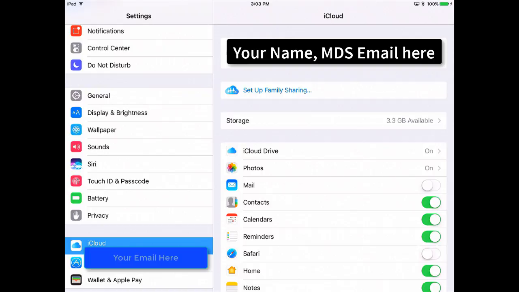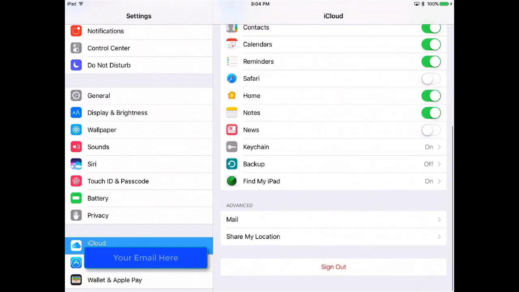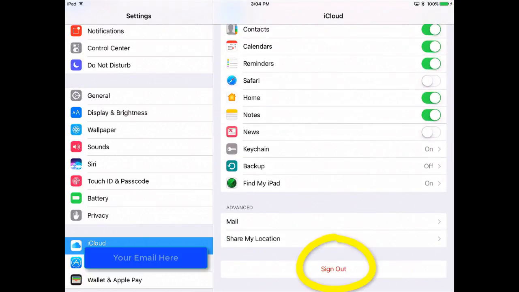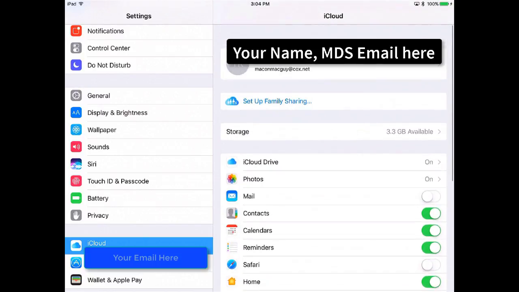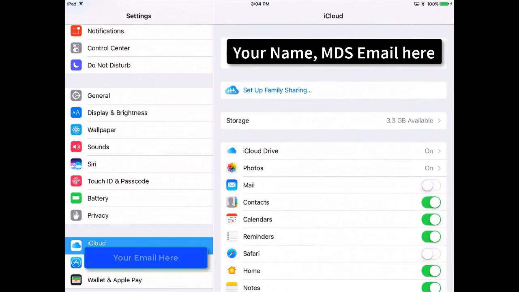If you have used a personal or family email address for your iCloud, right now I want you to go to the bottom and click sign out, and log into your Mountain to Sales email address. If you never set up a Mountain to Sales email address iCloud, stand by.